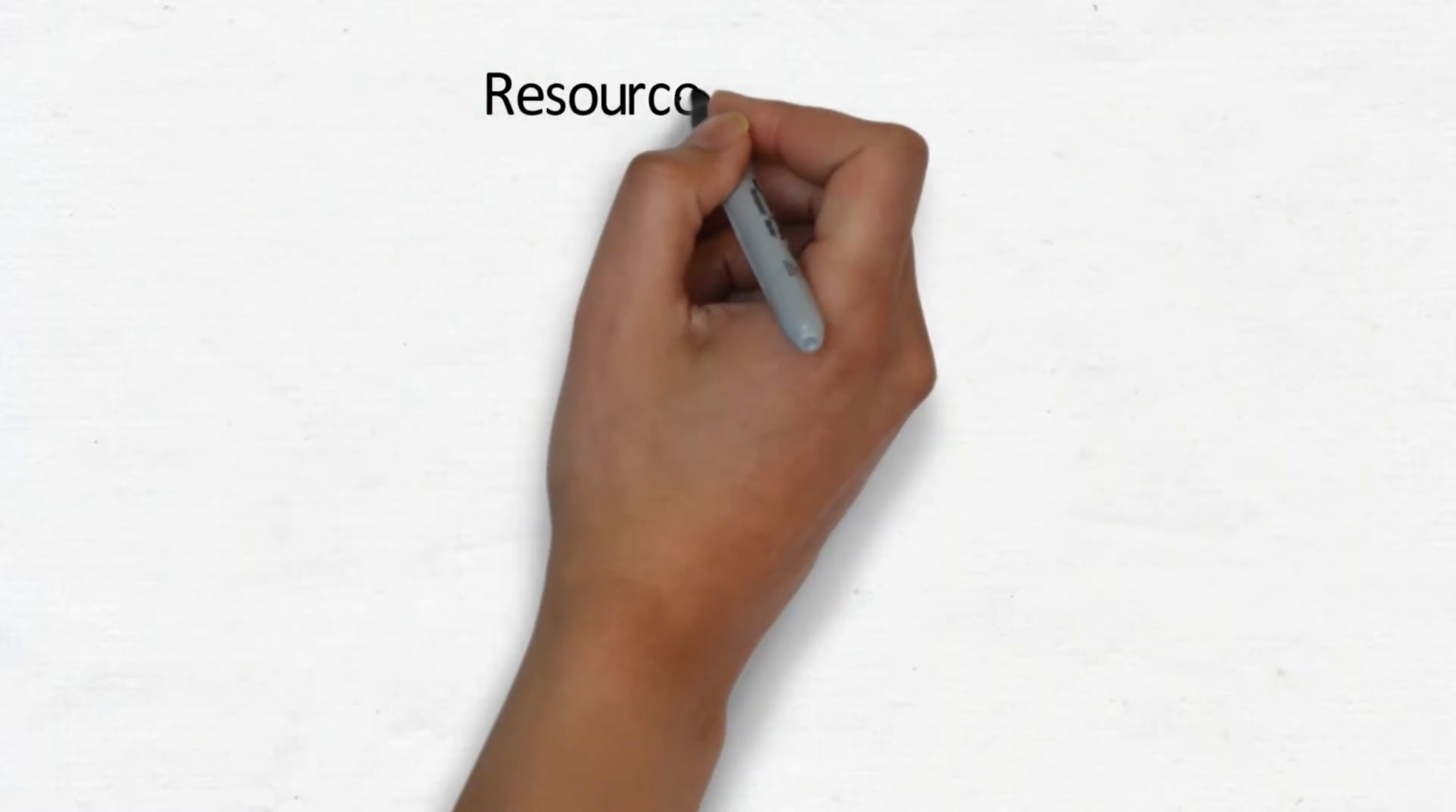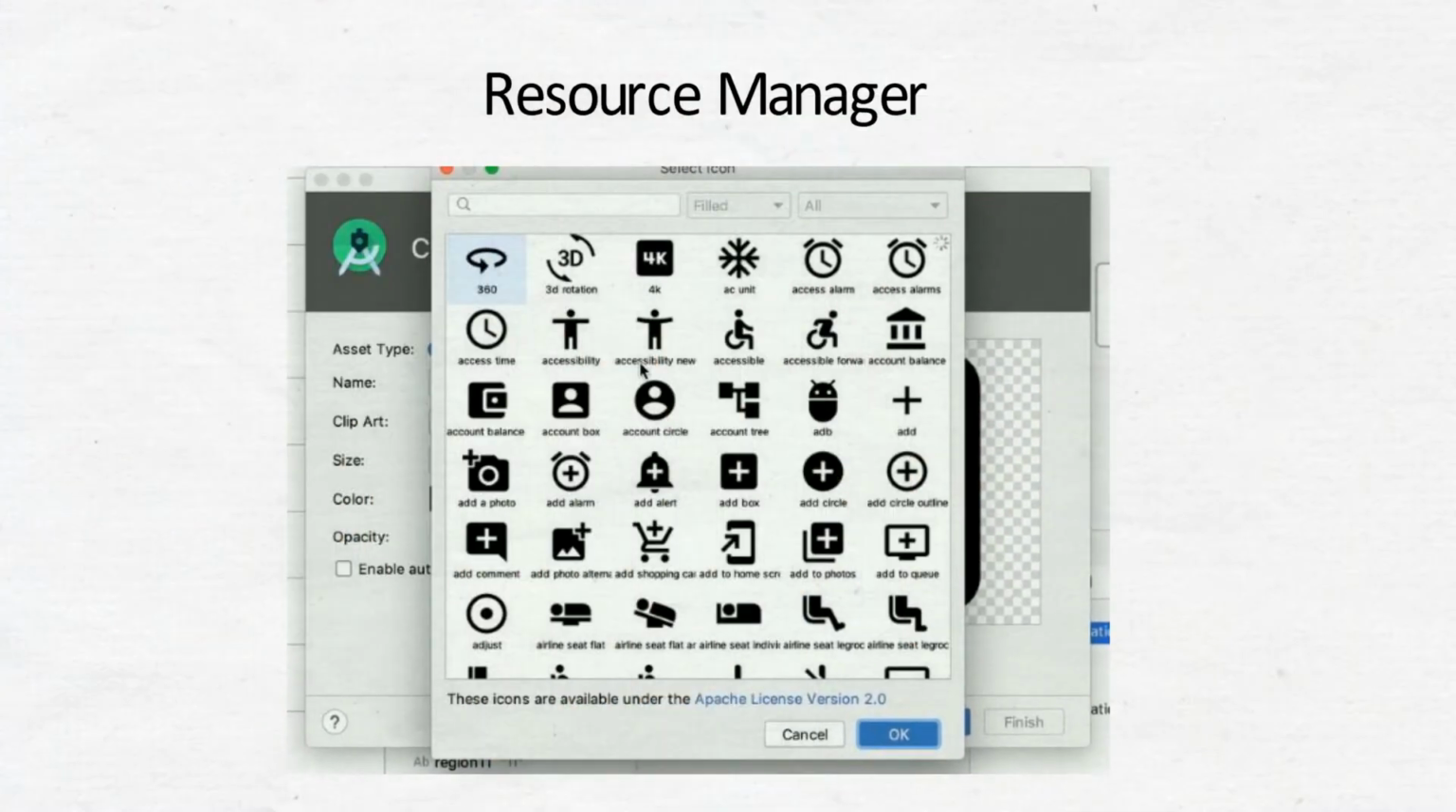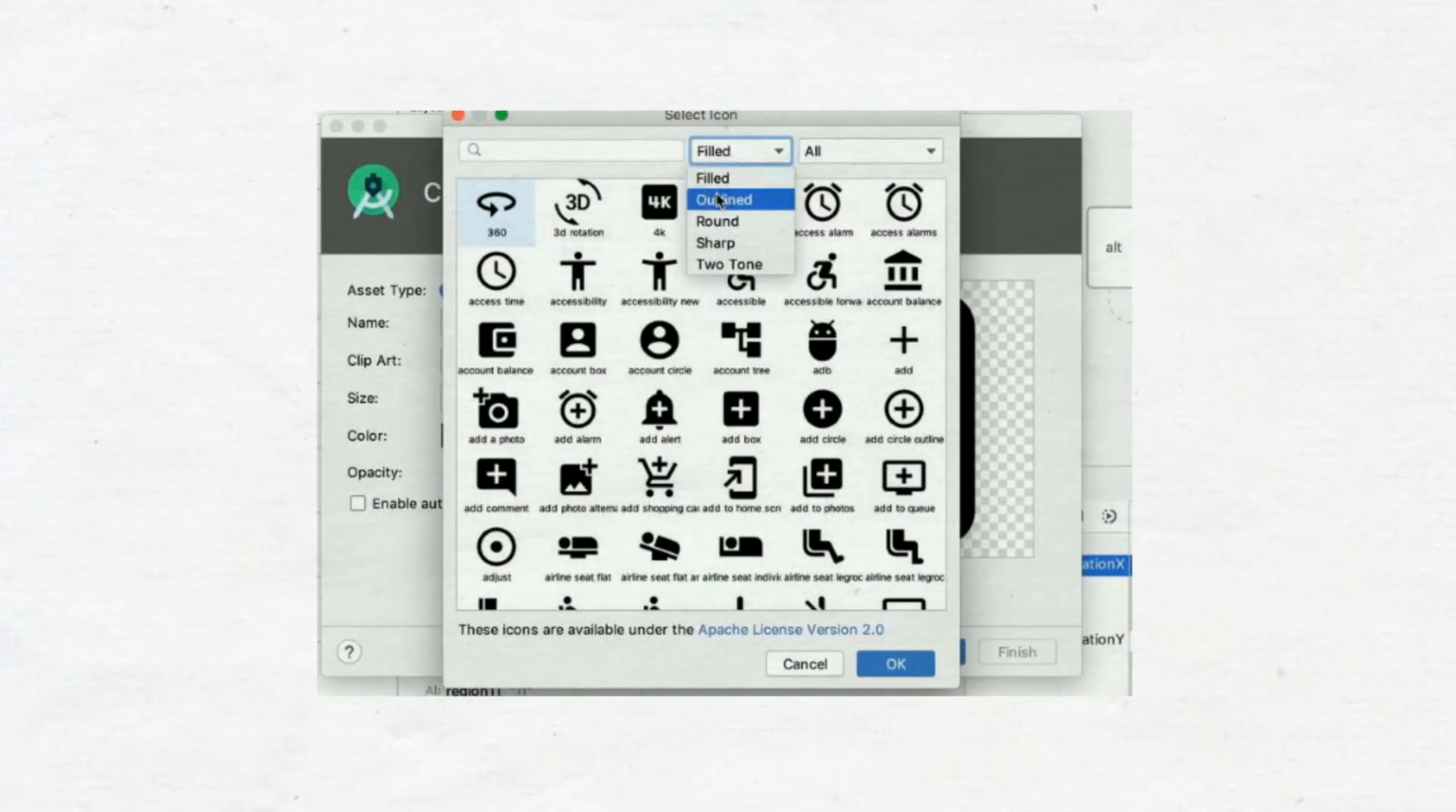Resource Manager. The Android team has now updated the vector asset wizard with brand new clip art. So the material design website has many icons which are added here, and most importantly, now there's support for all the different types. For example, we can switch from filled icons to outlined ones and so on.